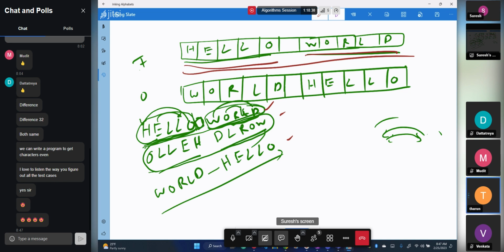Suresh asks, are we doing in place swapping of exact characters in the word? Exactly in place. That's the main condition here: don't use extra space. We just need to know how to reverse these. We know how to reverse the word in place, and then reverse the entire string. That is also the same thing. Swap these two, swap these two.